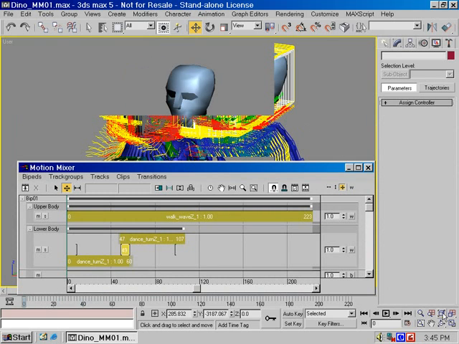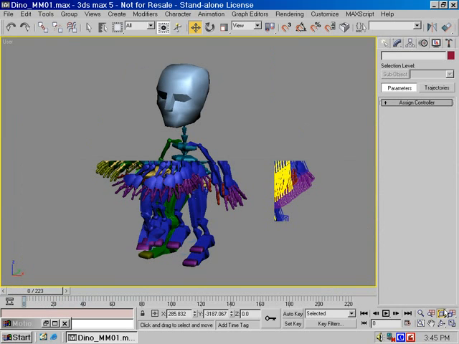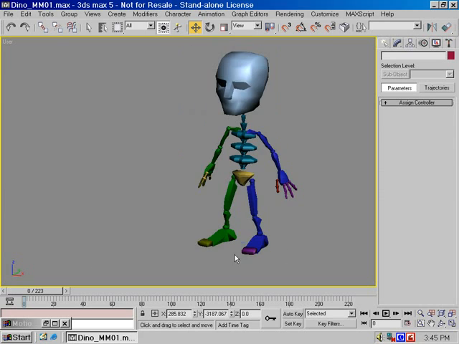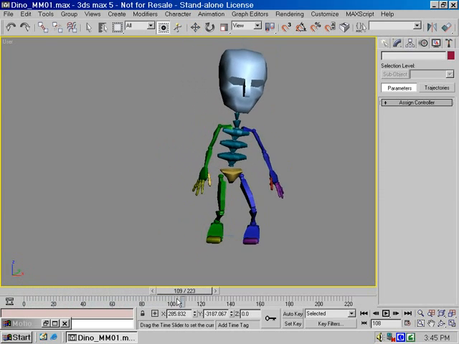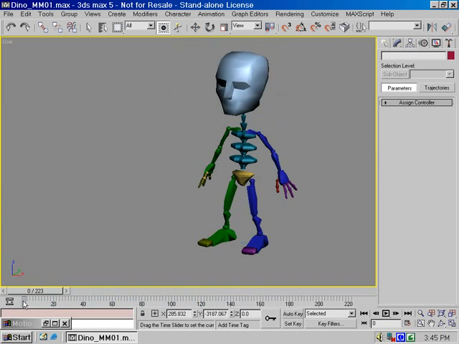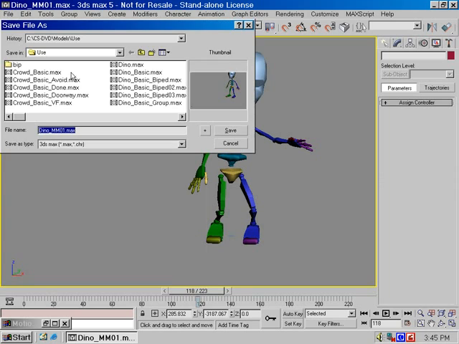We've got something interesting going on in the viewport. There we go. And he steps forward, turns, and then steps forward and turns again. And then waves. Looks pretty good. So let's save that with a plus.